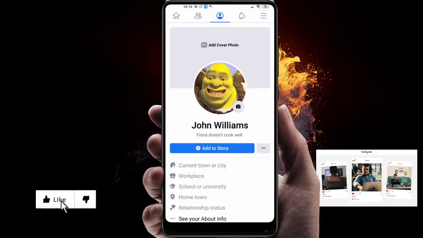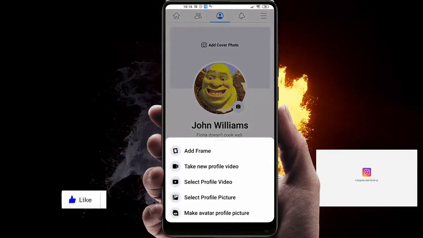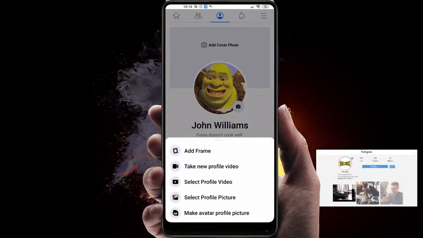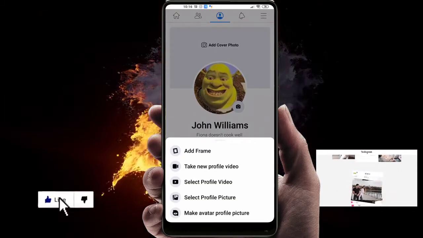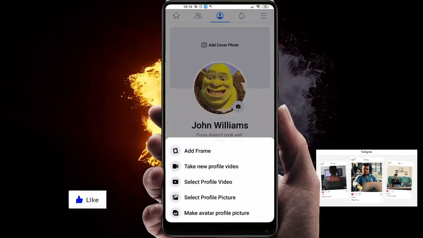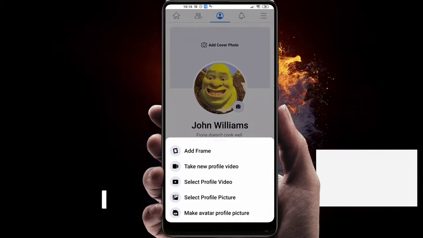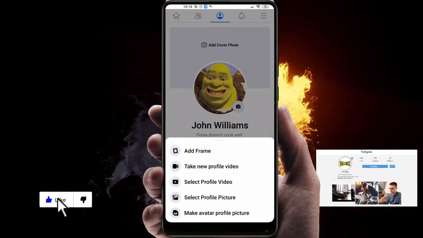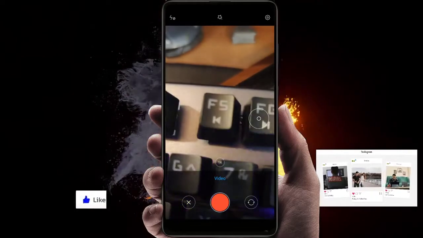How to do it? Just go on your profile and click on the camera, and as you can see from here, we can find a couple of settings like add a frame, select profile video. Oh, that's cool. Select the profile picture, take a new profile video. So if you have some profile video on your phone, you can select the profile video and select some video from your phone. Well, let's take a new one. Let's take it from our keyboard.